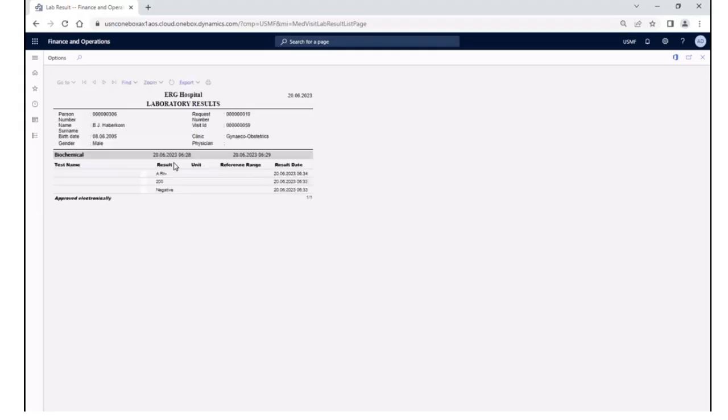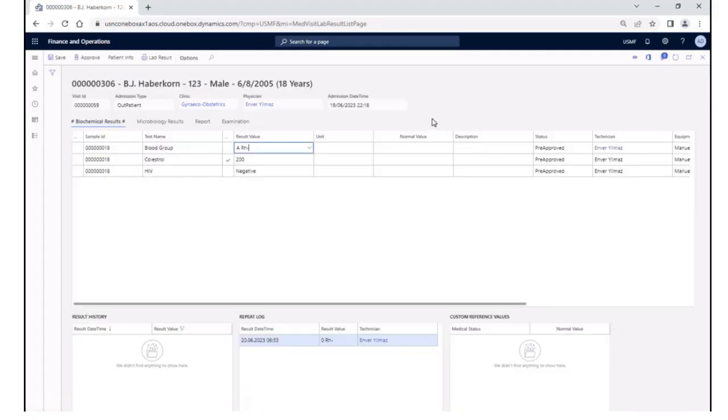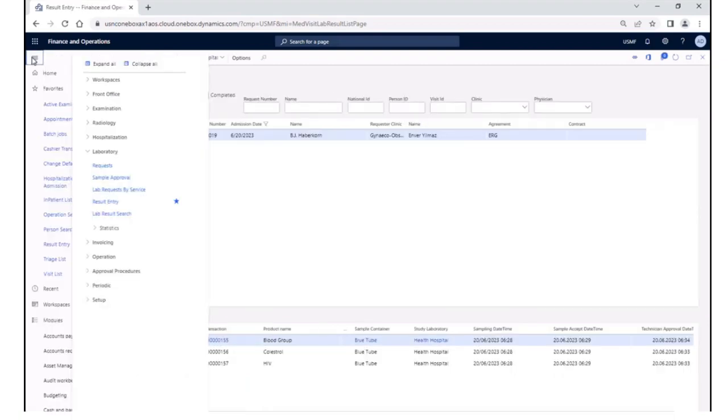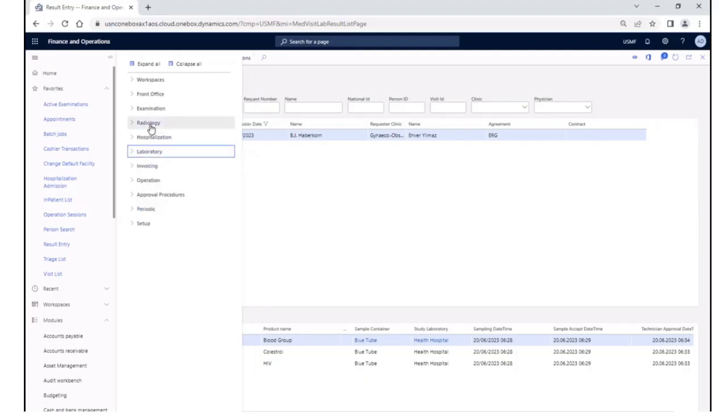But those results are also observable in the patient files too. Finish that and go to the radiology.